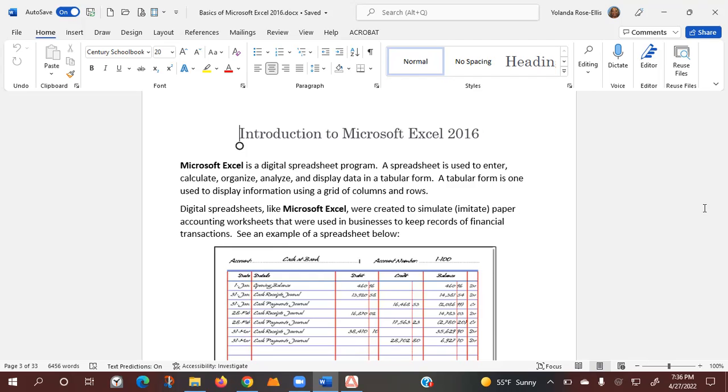And so digital spreadsheets like Microsoft Excel were created to simulate, right? Simulate means to imitate. So they were created to simulate the paper accounting worksheets that were used back in the day. But it wasn't so long ago. I don't want to think that it was so far.